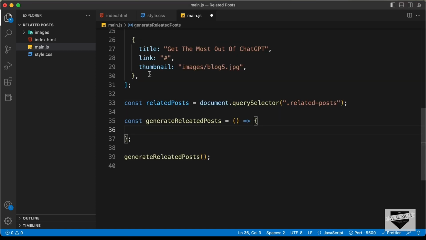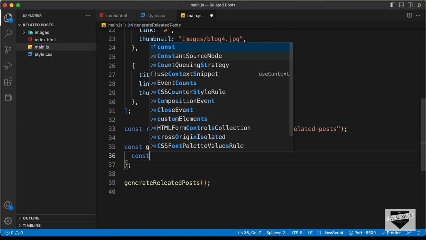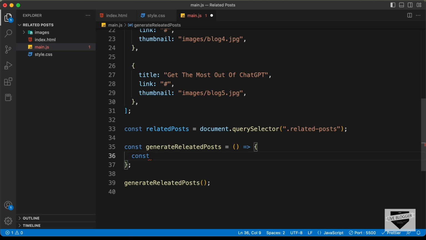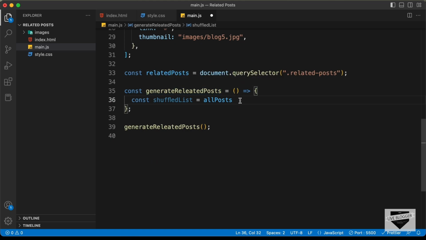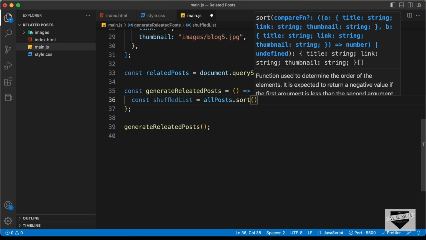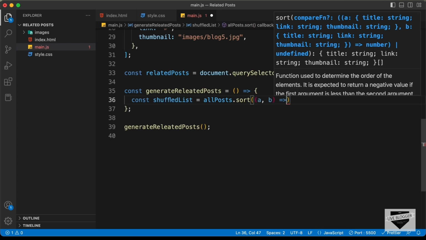The first thing we need to do is display 3 of these posts randomly. We have 5 posts over here. So for that, let's create a constant, an array called shuffledList, and set it equal to allPosts, which is this array right here. Now to sort all the items inside the array randomly, we will use the function called sort in JavaScript. Here we will use a callback function, and we'll pass 2 variables. And here let's type 0.5 minus Math.random. This is basically a simple trick to randomize all the items inside the array.